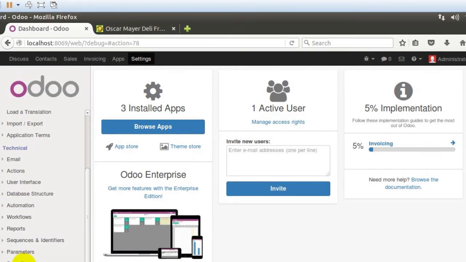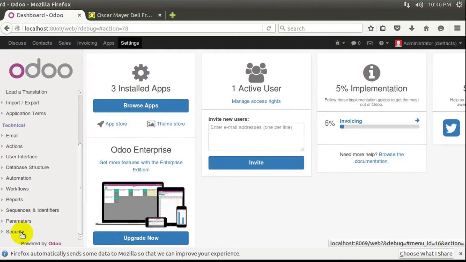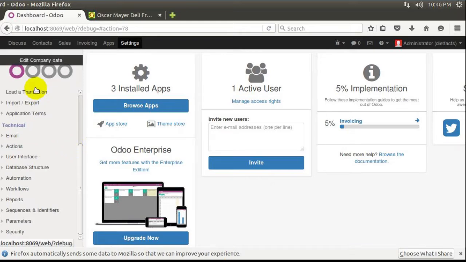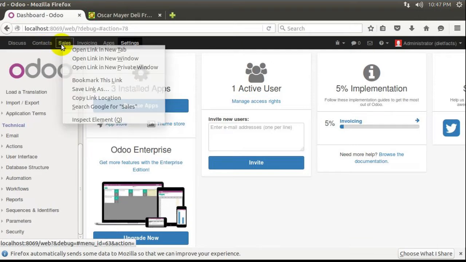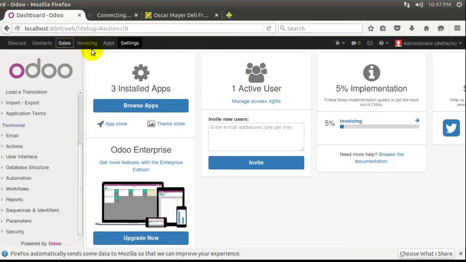So debug mode is important. You're going to need to use debug mode to get in underneath the hood of Odoo to really understand the framework and how things work. Now, one of the other things I'll do when I'm studying Odoo's framework and I'm using debug mode is a lot of times right click on sales here and say open the link in a new tab.